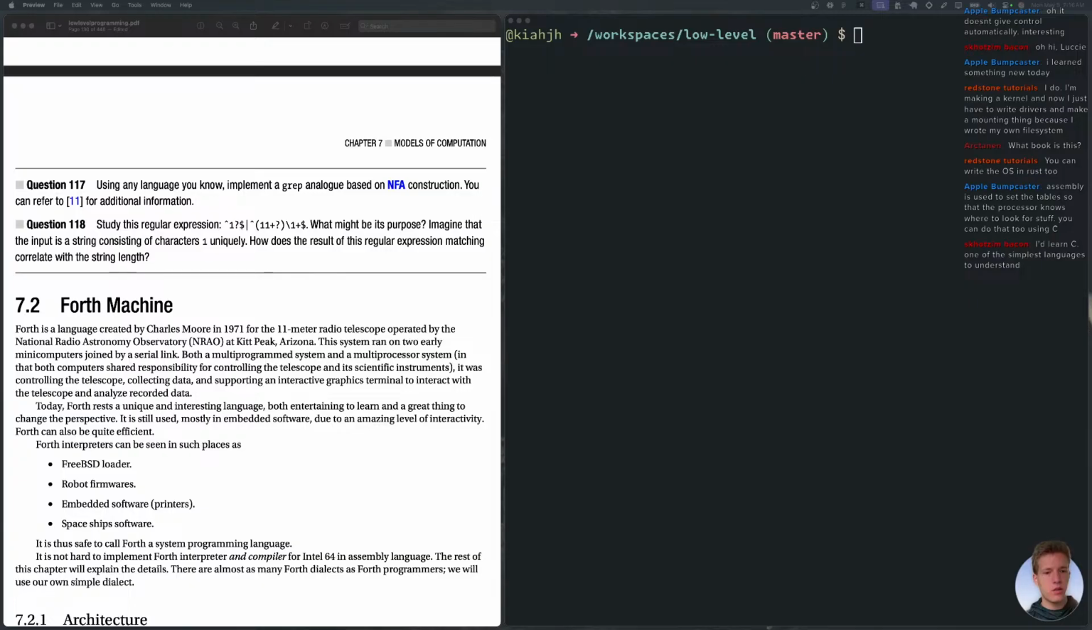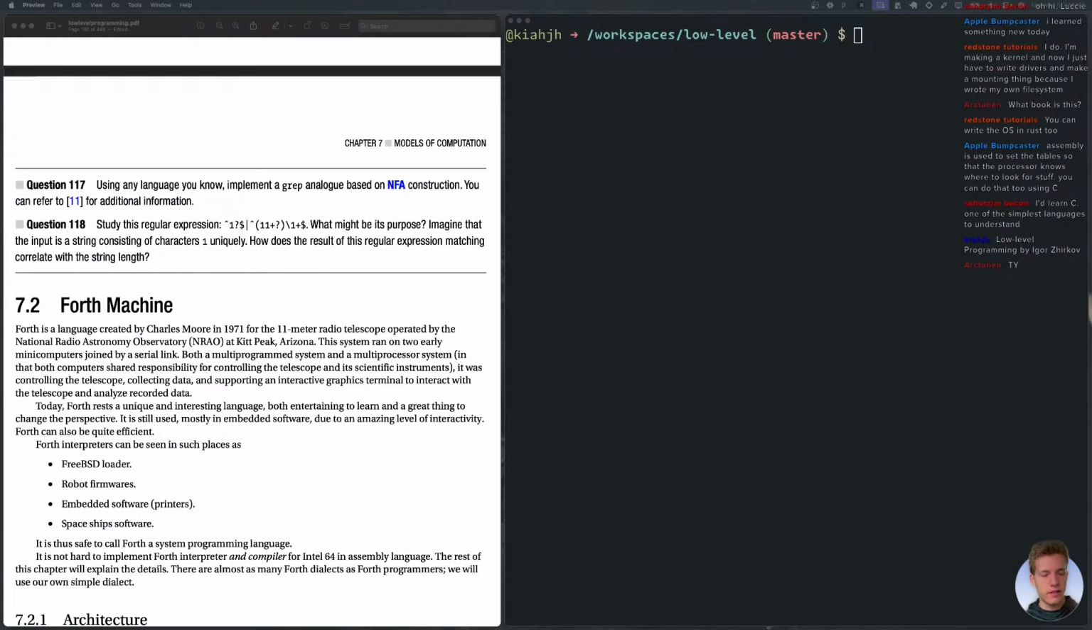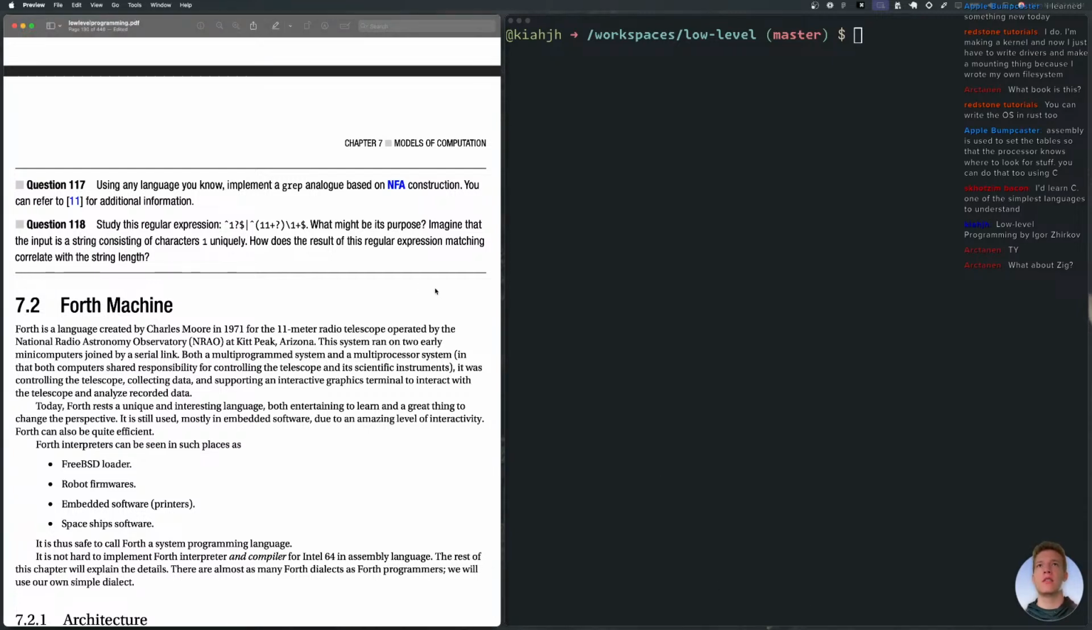You can write the OS in Rust too. That was the original plan, and then I decided to write it in my own language. Assembly is used to set the table so that the processor knows where to look for stuff. You could do that too using C. I learned C, says Bacon, one of the simplest languages to understand. But I feel like I already understand it. It's just that I don't know all the syntax. What about Zig? I played with Zig. I don't think I'm gonna learn it just for this though. Look, learning C would be a fun learning exercise and stuff, and I know I'd learn a lot. It's just I'm not actually going to be using it, so I'm wondering if it's worth my time. And it would just delay getting to the actual operating system more than we already are.